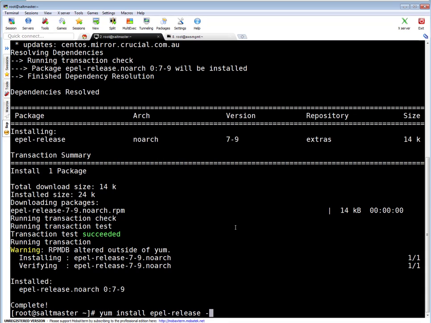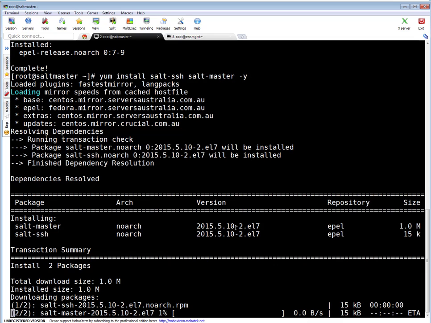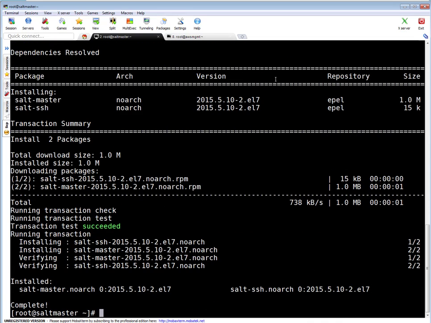So let's install Salt now. salt-ssh and salt-master. As I mentioned, it's your preference to install salt-master too, so saying yes here. Okay, if you see, both packages are part of the EPEL repo, so they are getting installed. That was quick. So both packages are installed now.